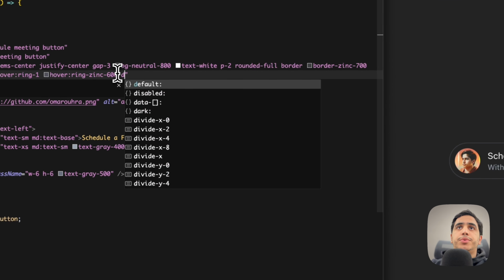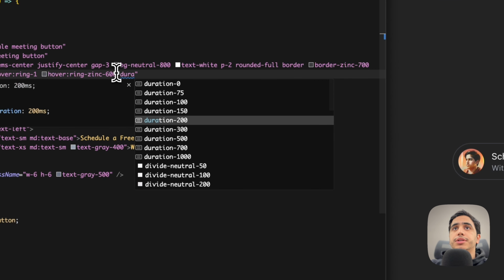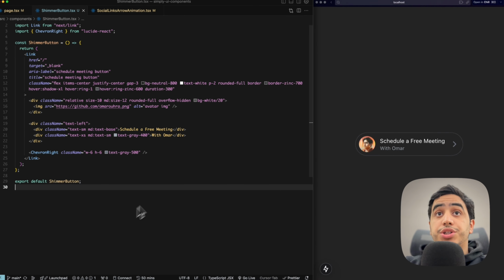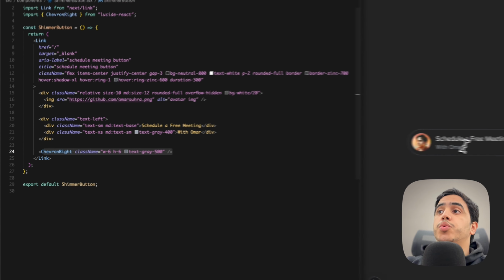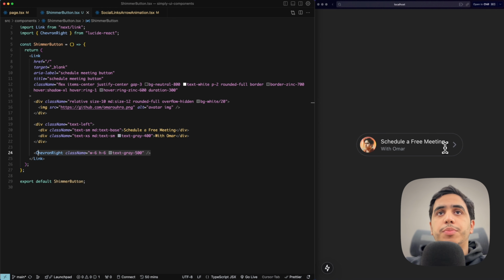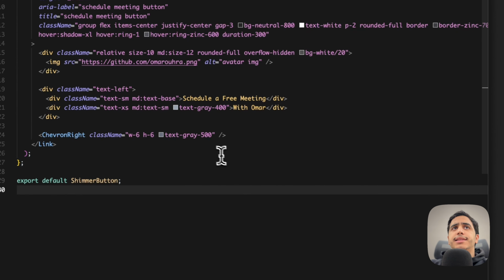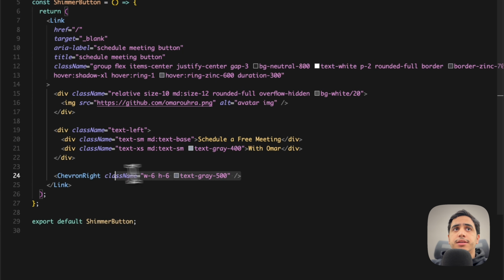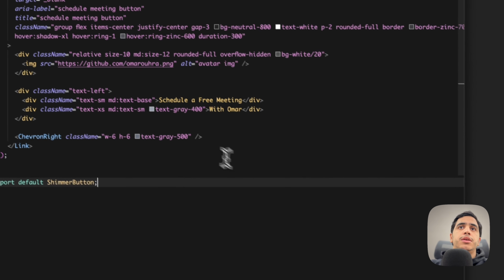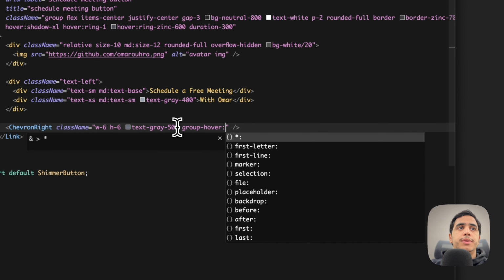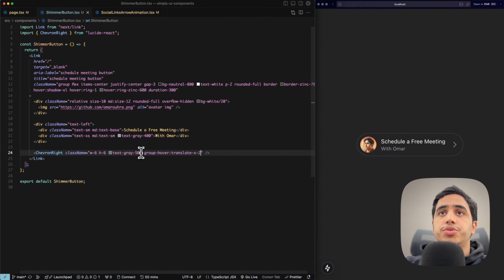We'll try to add a simple duration of 300 so we can make things consistent and smooth. The other animation I want to add is this chevron icon. I want it to be white and transition a little bit to the right on hover. So for this purpose, we're going to use group hover. And this allows me to affect this inner element while hovering on the parent. And the type of animation I want to add is group hover, and I want to translate X by 2.